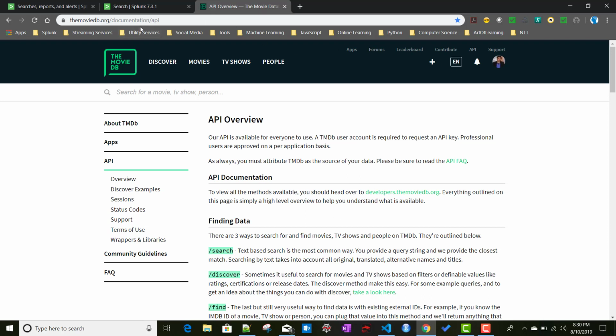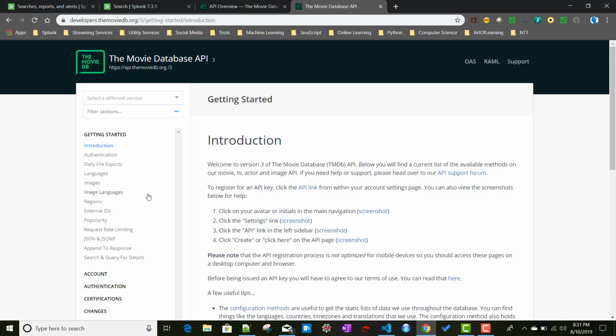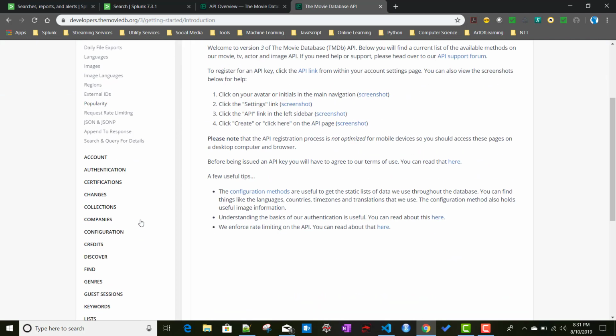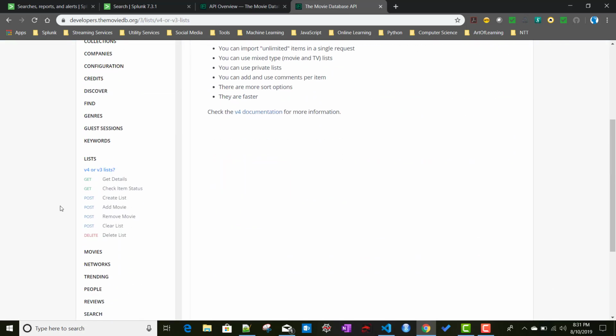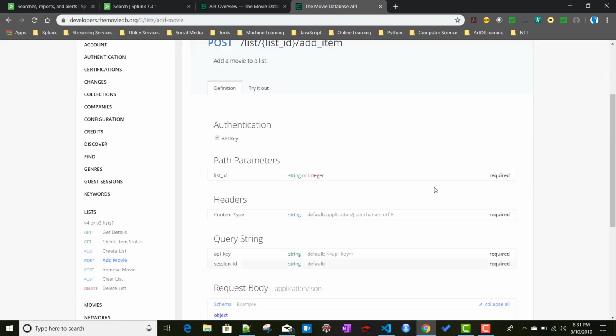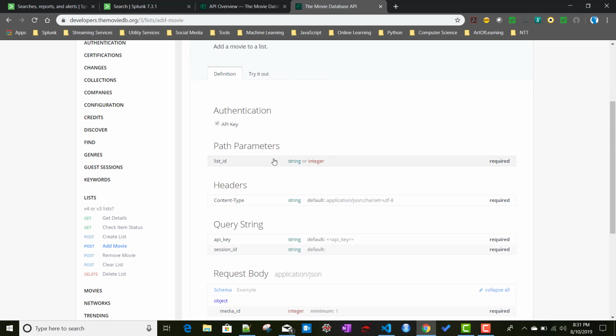So in the TMDB website documentation API, you need to go to this API tab over here. Under the API tab there will be a developers resource. Now let's wait a couple of minutes to load it. If you see over here, there are a lot of APIs available, right? And the one we need is the list API. Under the list API, if you see, add movies is there, right? So let us see what it takes.